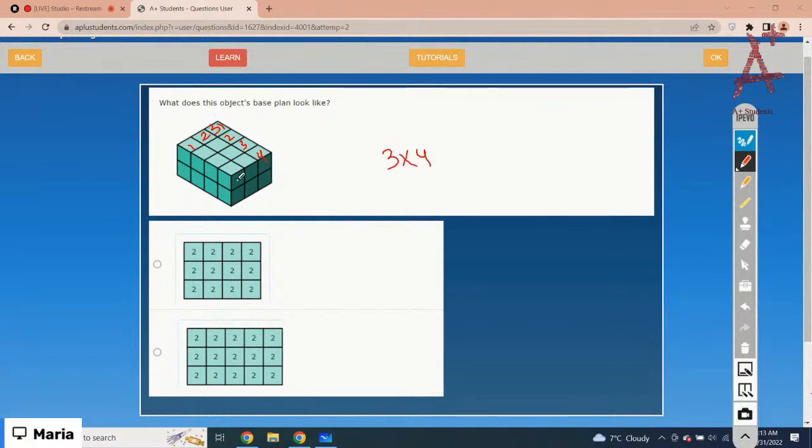So the base plan looks like the same thing as the top. It would be 3 cross 4, and you have 2 of the blocks on the top of the base, so all of them would be mentioned by 2. So option number 1 is the correct one because it has 1, 2, 3, 1, 2, 3, 4, a 3 cross 4 plan. Got it? Just select the correct option, then click on the OK button. Got it?